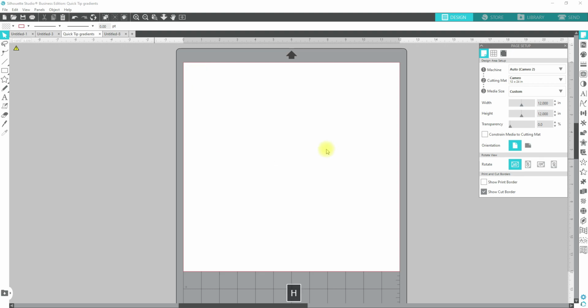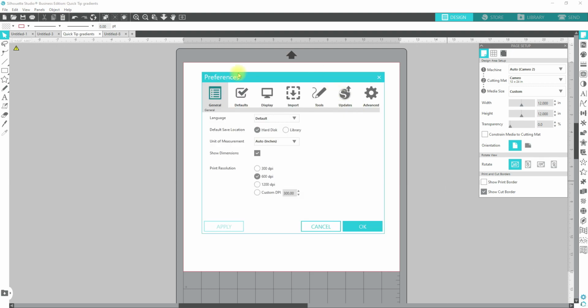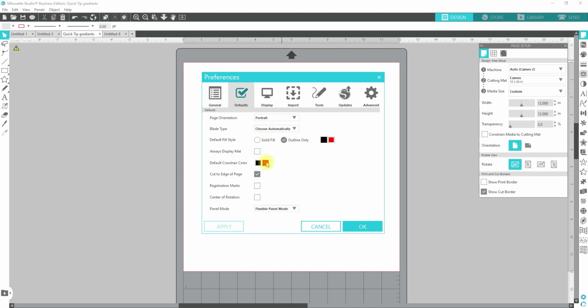I'm going to go ahead and turn on those crosshairs. So see, when it's black, it's more of a grayish color. You can also have it be red. So I'm going to go back to my preferences. We're going to go to defaults. I'm going to change that to red. We'll change it back afterwards. And I'm also going to deselect cut to edge of page. And we're going to hit okay. And you're going to see my cut line jump and you see the crosshairs change.